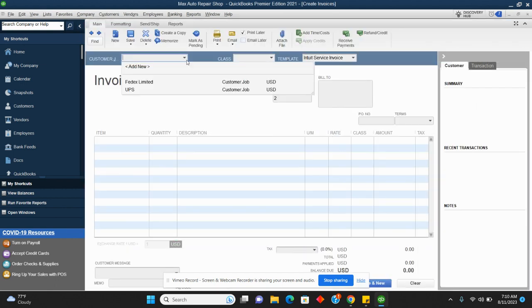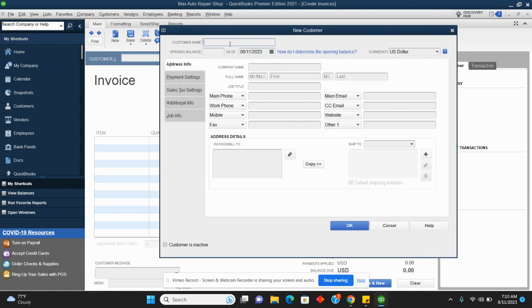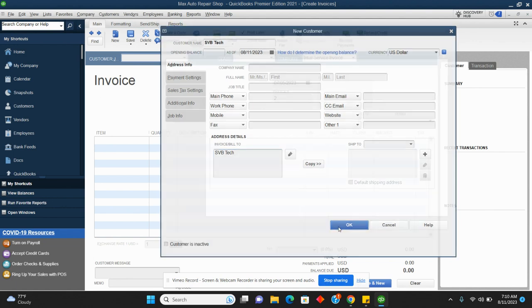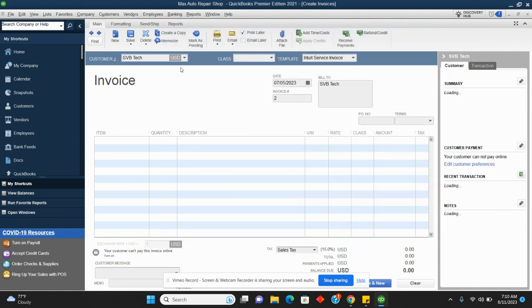Let's assume again that we have a new client entirely, maybe like a bank. So let's say you have SVB Tech. Let's say this is a company. You click OK. Now SVB Tech is a new client. They want us to repair their car. This is a service now. This is not a sales of parts. They want us to repair that car.